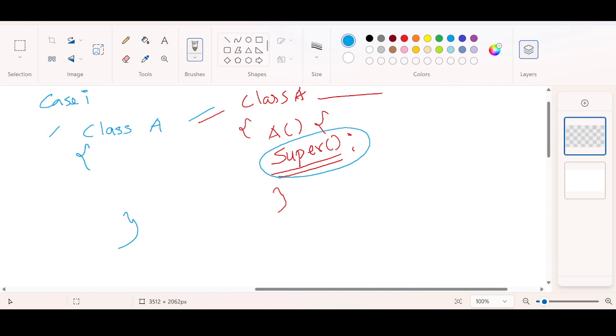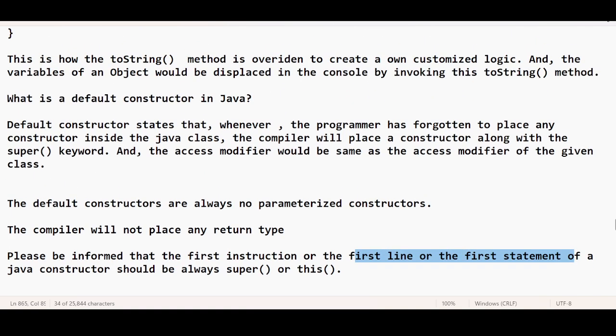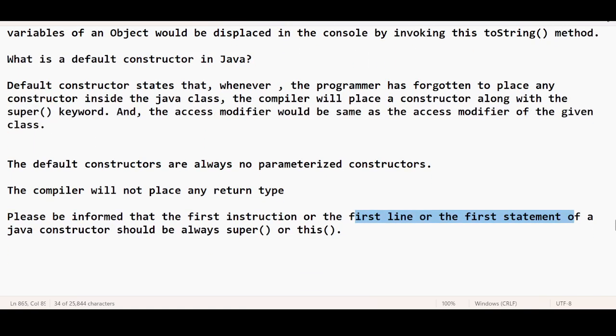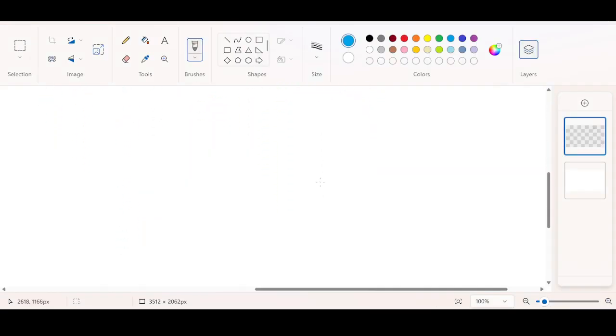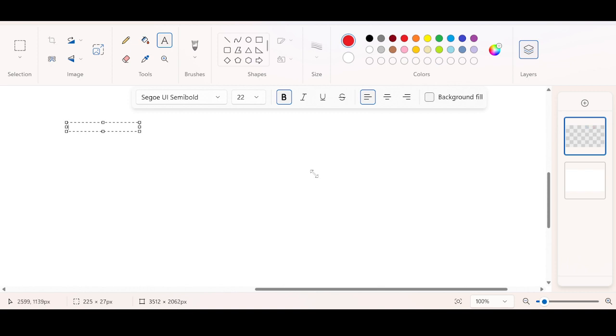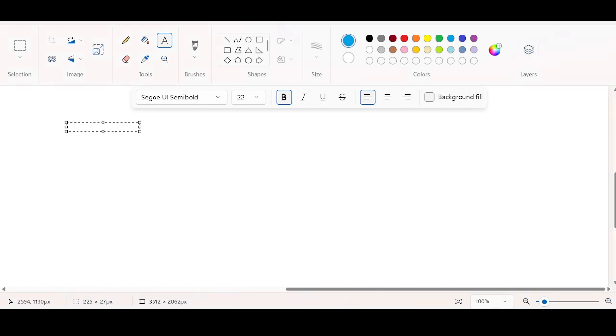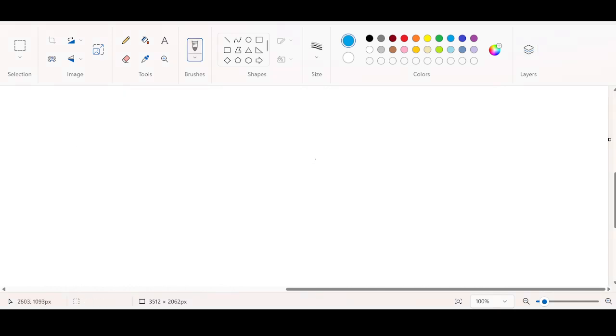Let me write that here. Here it is. The compiler will place a constructor along with the super keyword. The compiler will not place this keyword. Now let us look into the second example. Look at the second example, you will get much clarity here. I have a class A, and inside this class A, I have a constructor.